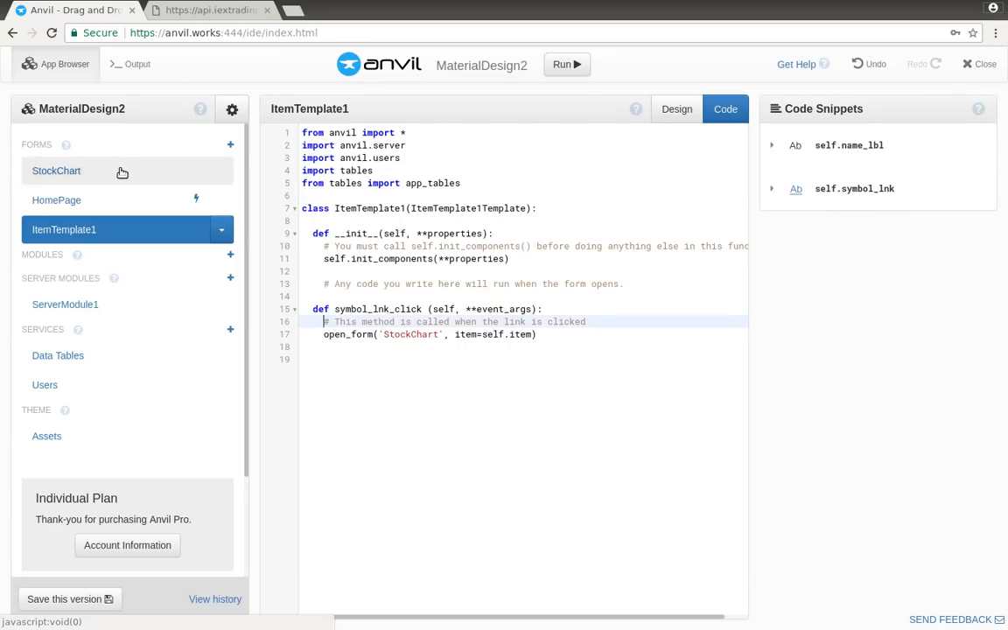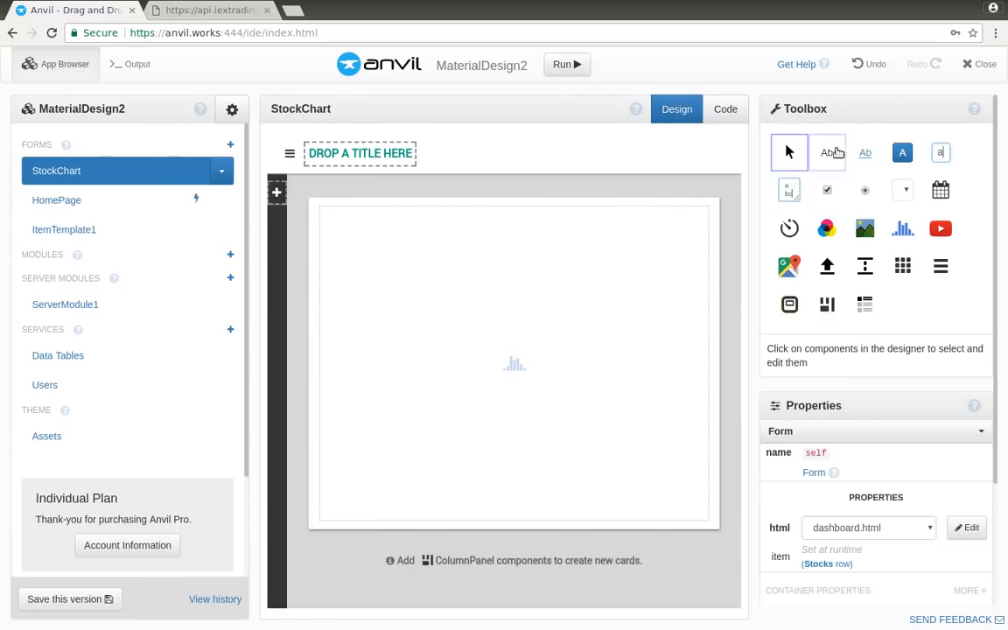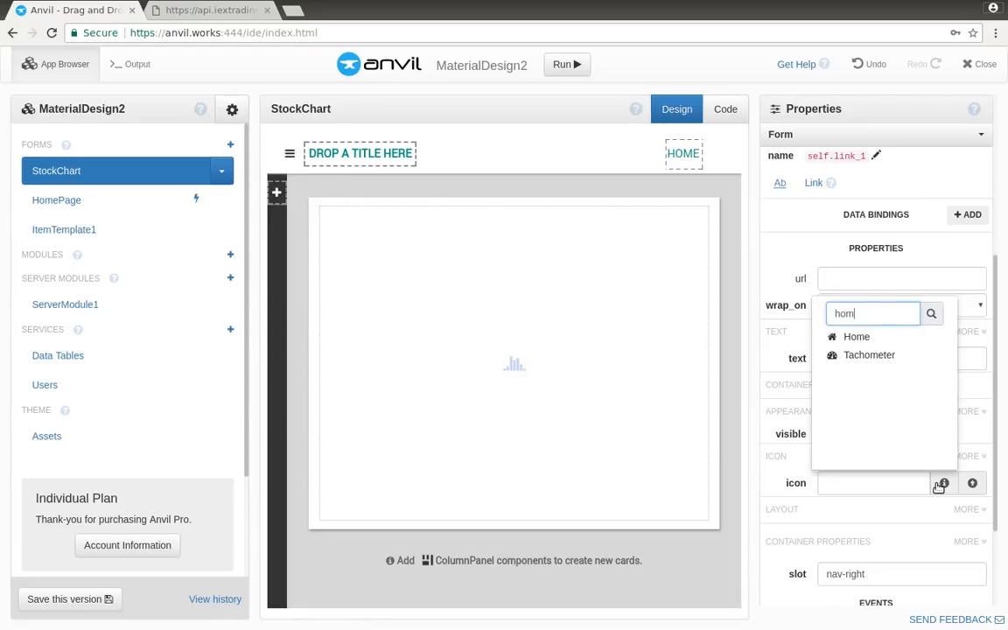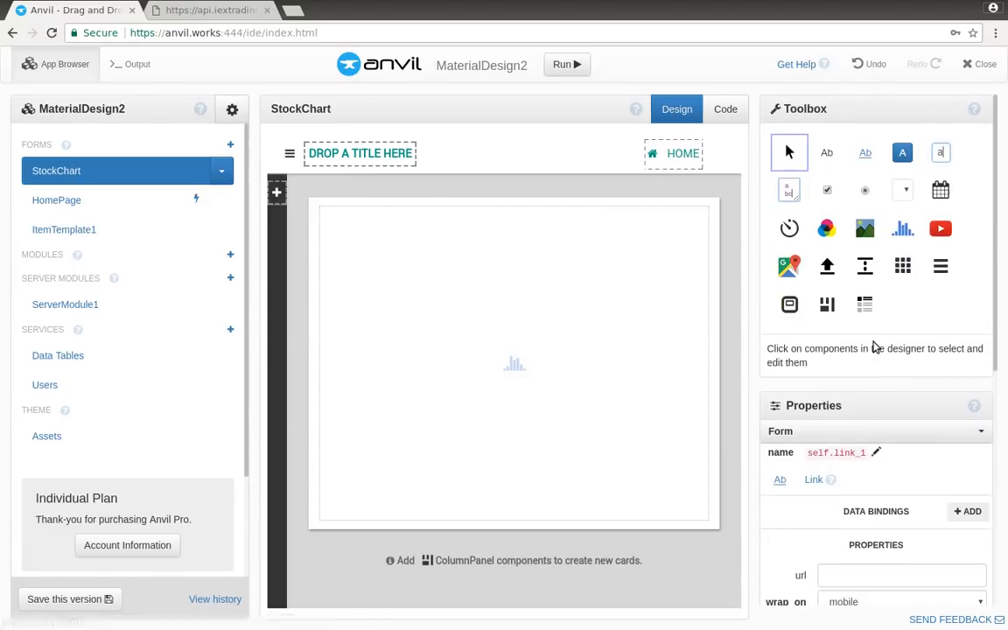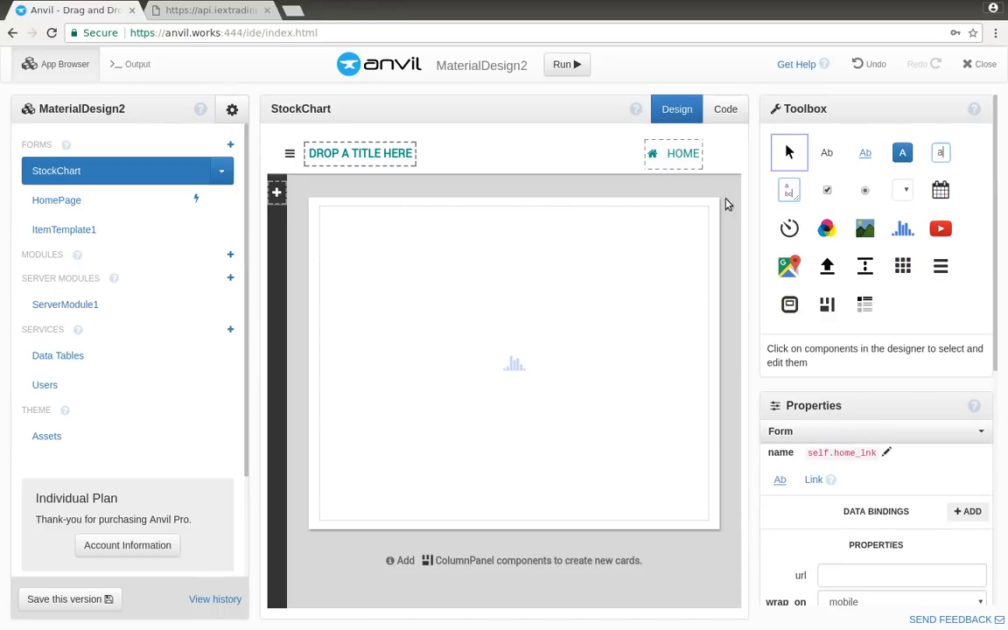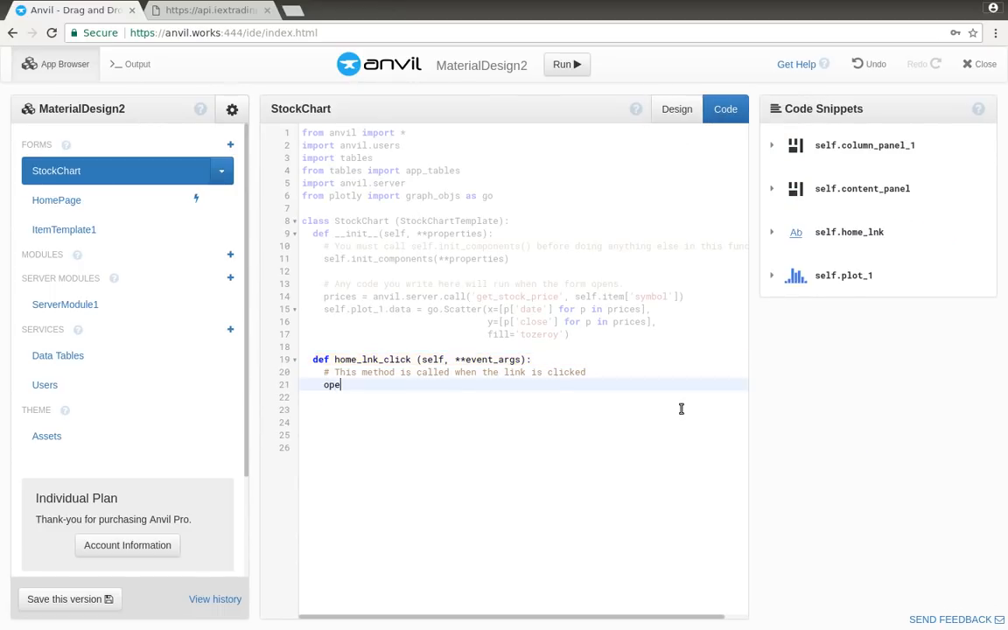Okay, we're going to want a home link as well, so you can get back. Okay, and when this is clicked, when we click this link, we use open form again to open the home page.